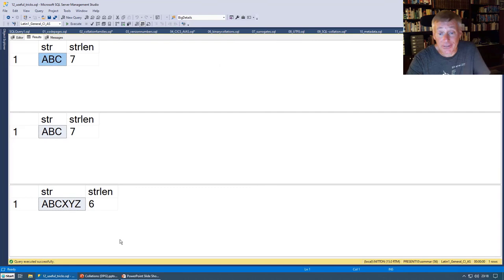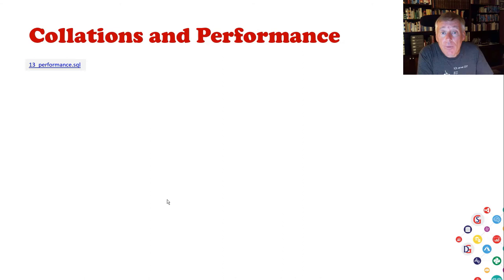And this is just a repeat of what I've been talking about. So we're going to move on and talk about how collations can affect performance. And I'm going to start with a demo for two cases where collations have an enormous effect on performance.